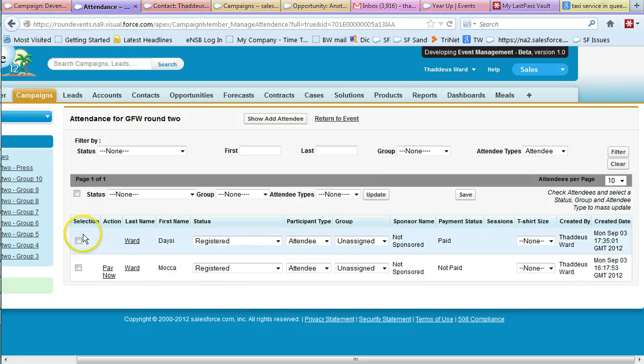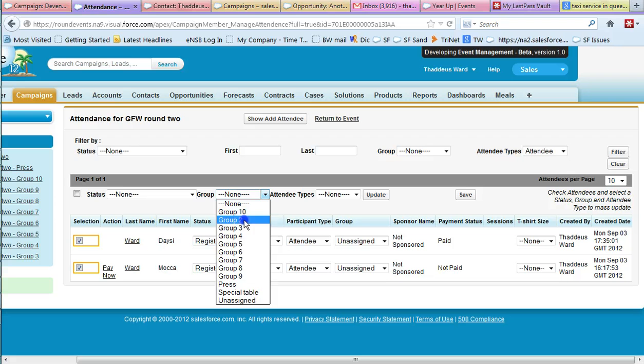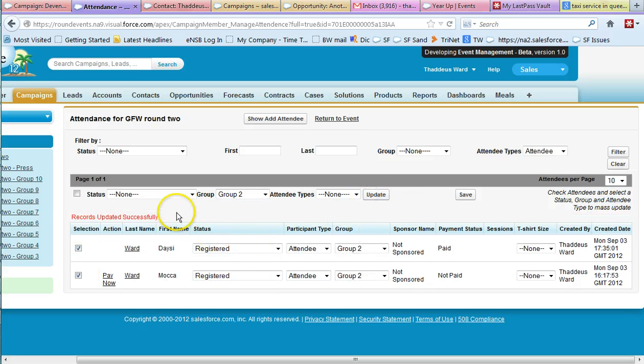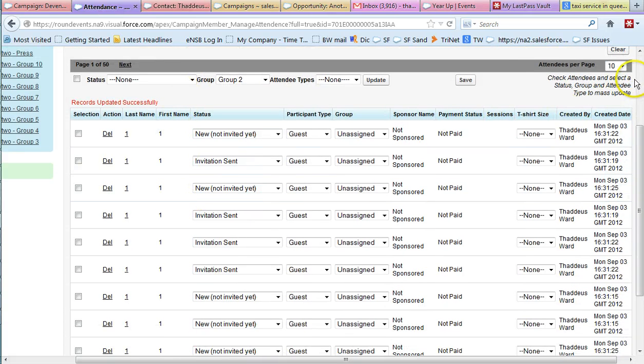At this point I only have 2 of those records, but I would click all of them, and I want to assign them to group 2, and I update that. They're now assigned to group 2. If I wanted to filter on, let's say, I think we added a bunch of these folks as guests, so I go to my guests and I see, wow, I just got a bunch of guests.